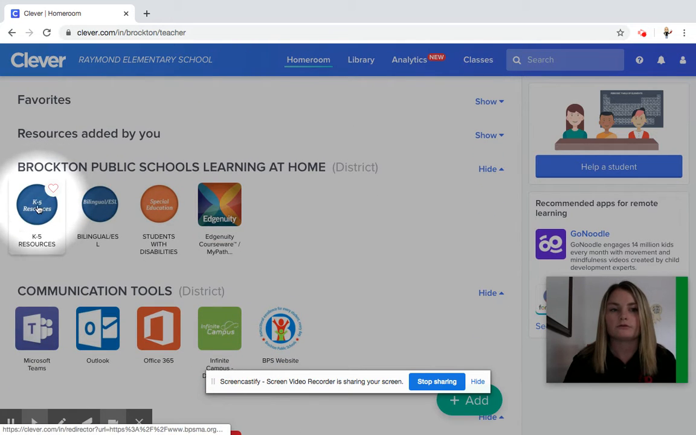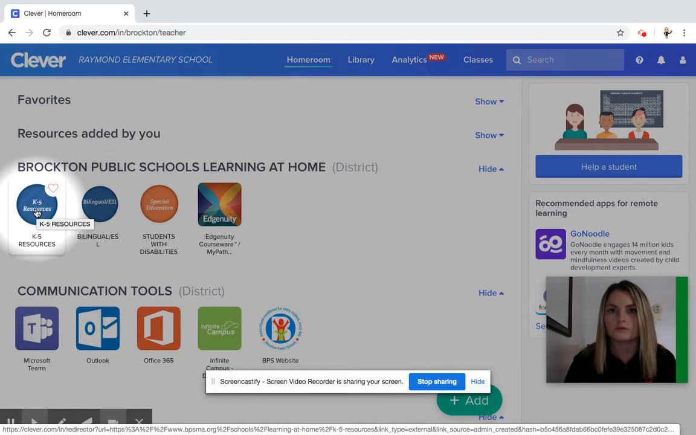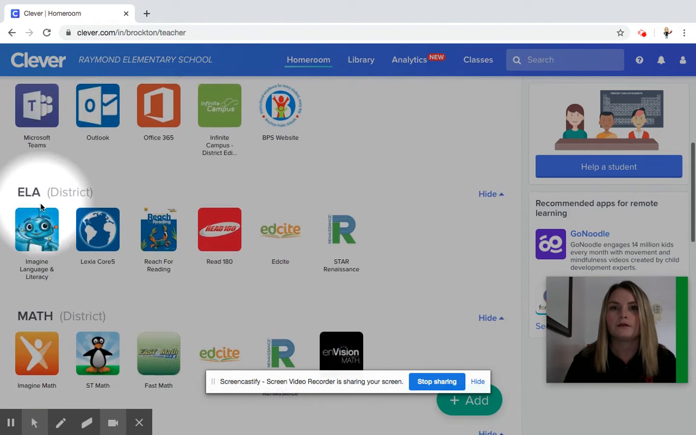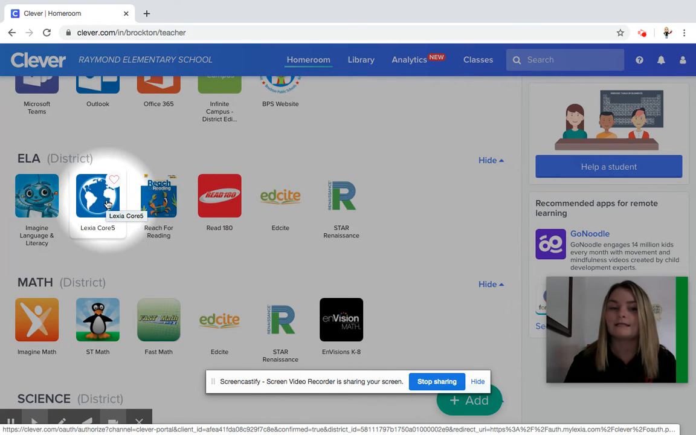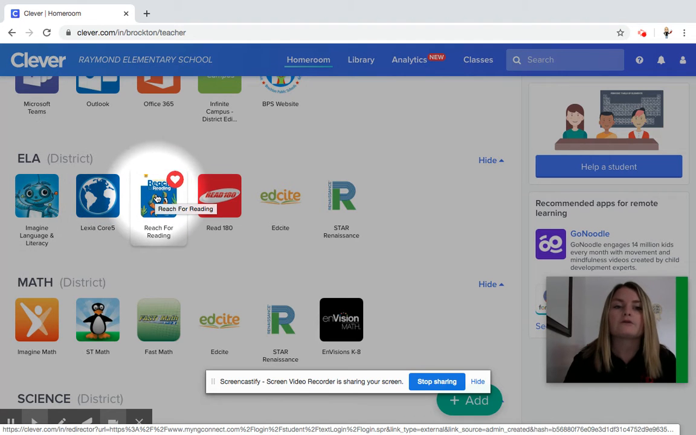And then if you scroll down, you can see the K-5 resources, which is where you get the worksheets for ELA and math that your teachers have been posting. And if you keep going down, this should look very, very familiar. Imagine Learning, Lexia. You can use both of those. You should be using them at least 3 days a week. And then there's also this app called Reach for Reading, which is our reading program.